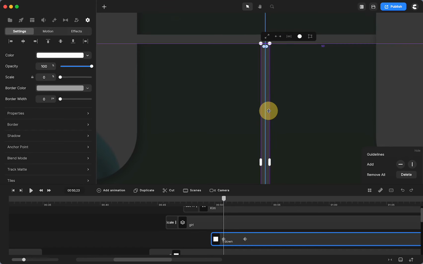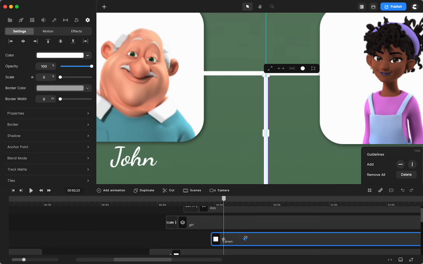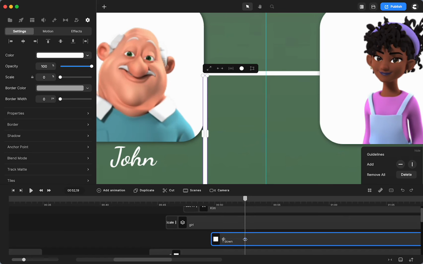And then I'm just going to move it over a little so that it's in the middle of my white line. And then I'm going to go to my end keyframe and do the same thing.